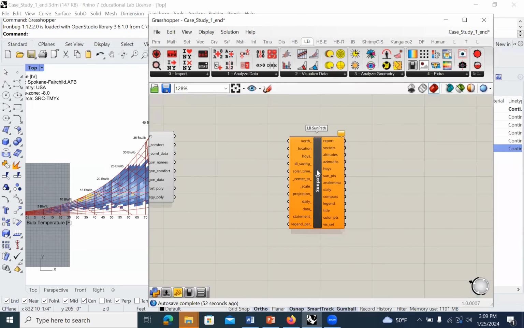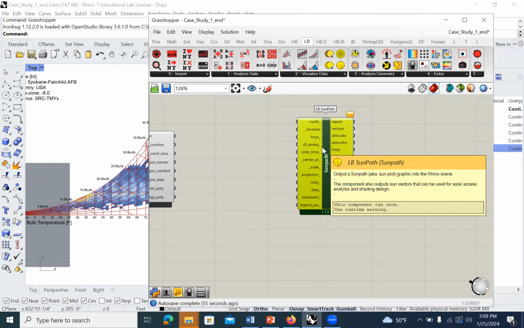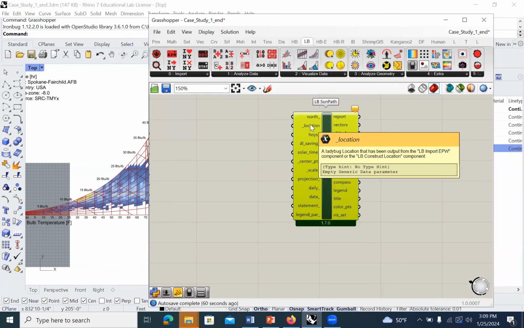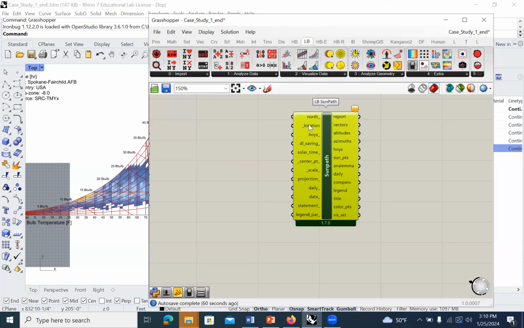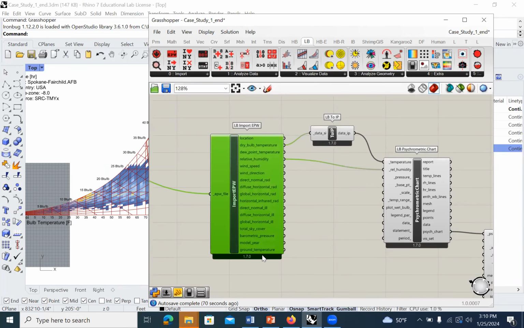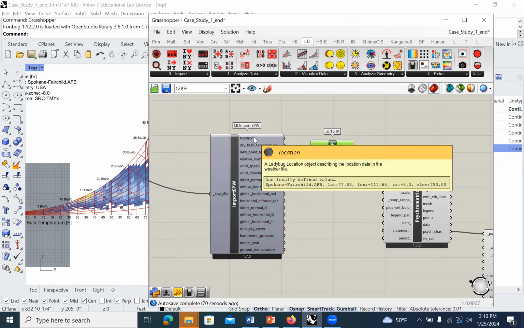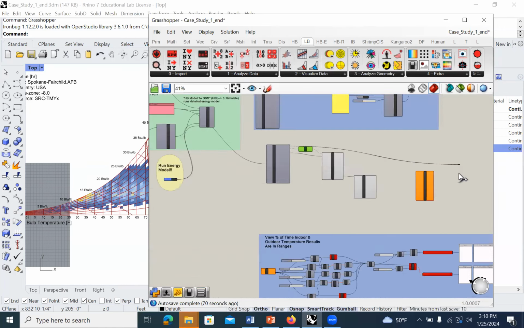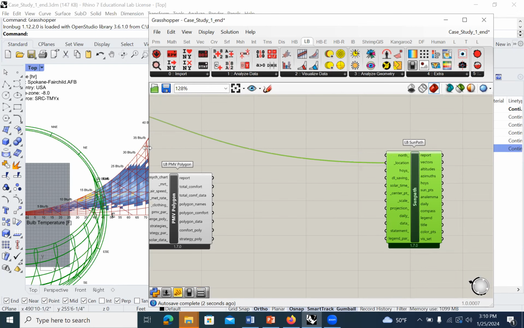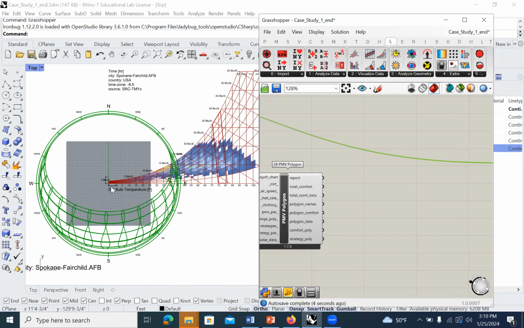So drop that component in, and if you zoom into the component, you'll see that the only thing it requires to run is the location. So it says here that it could be the output from the Ladybug Import EPW, which is the component we have over here that breaks up all of the different features of the Energy Plus weather file. And one of the features is the location. So we can grab the location from here and pass it over here. And you'll see that the sun path diagram was automatically generated.